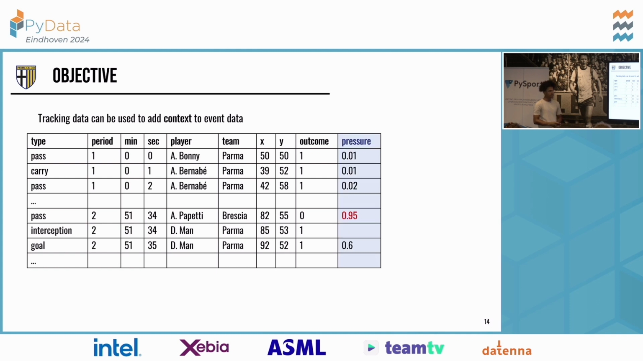And context is simply a column. So for each event, we can add the pressure that the player is undergoing at the moment of the event. So here you can see that Papetti, Brescia's player, missed a pass that led to an interception and then a goal. And if we add the information of the pressure, we can say, okay, he missed the pass, but because he had a lot of pressure on him.